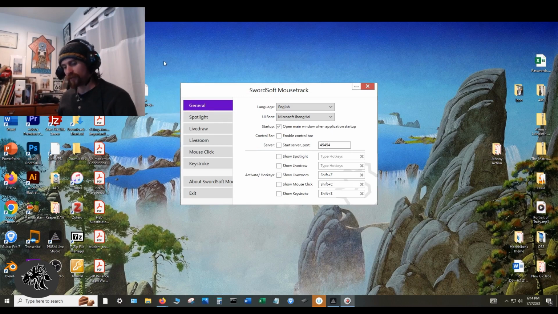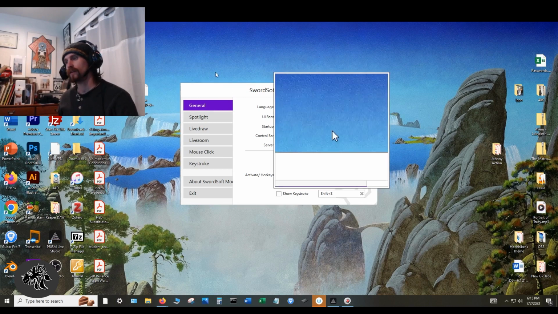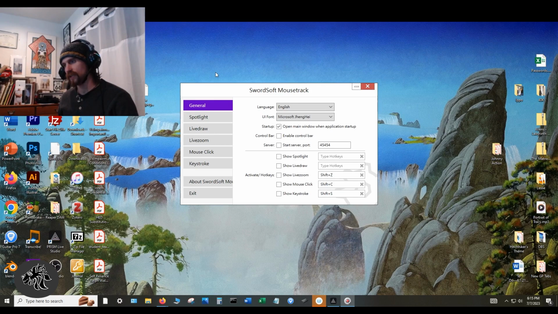All right, let's now turn on the mouse click. That'll be Shift C in this case. So now you can see that little red circle wherever I'm clicking. And then I'm going to turn that off with Shift C. And now I'm going to show you the keystroke banner.